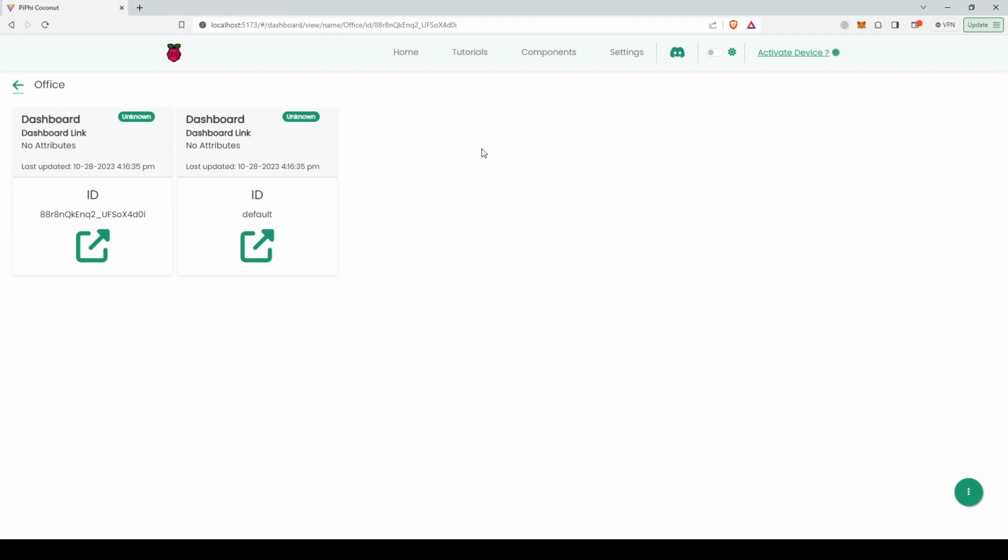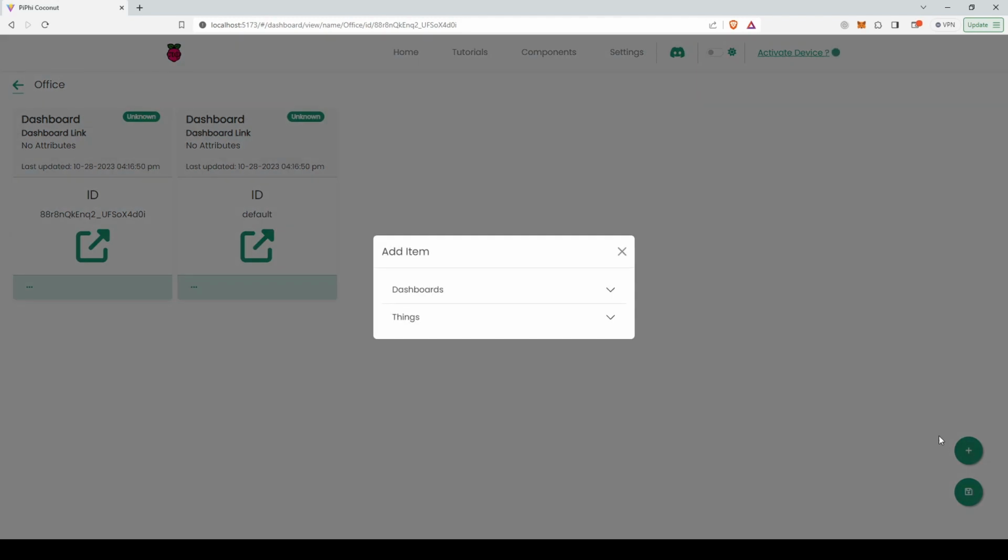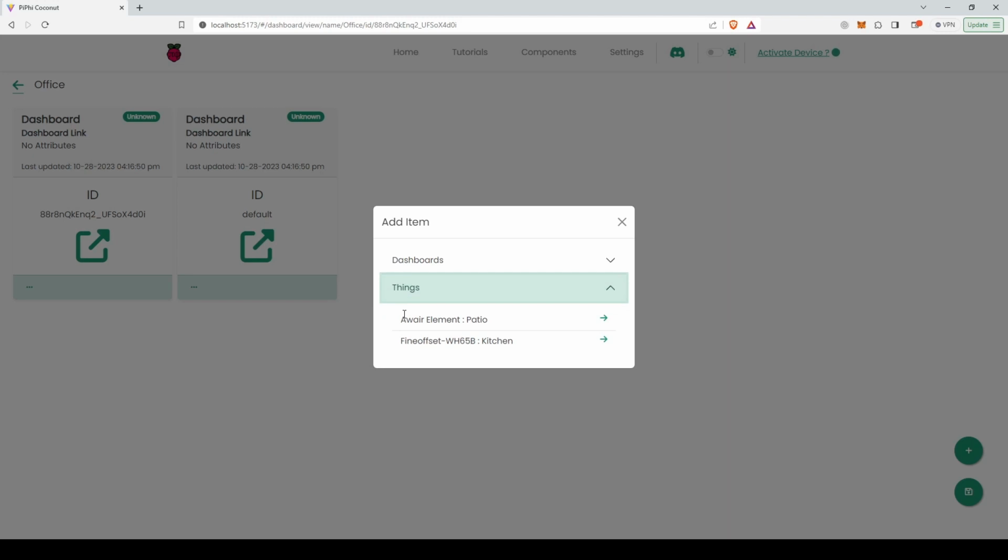Now that we're back in the dashboard that we are trying to create, let's get into some sensor visualization. In order to do that, you click the three-dot button here in the right-hand corner at the bottom of the screen, and a plus button will appear. You then click the plus button, and that same pop-up from before will come back. Now, let's select one of the sensors that we have connected. Right now, I have my Aware Element connected and my Fine Offset WH65B, which is a weather station, by the way.